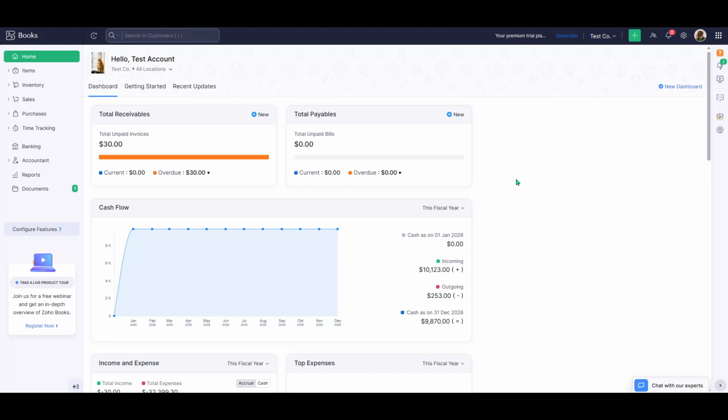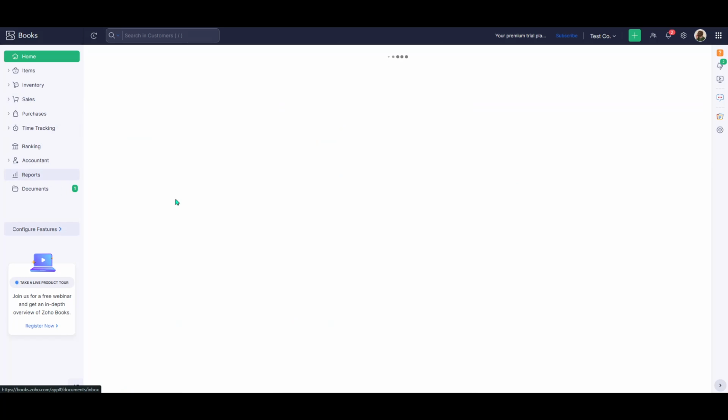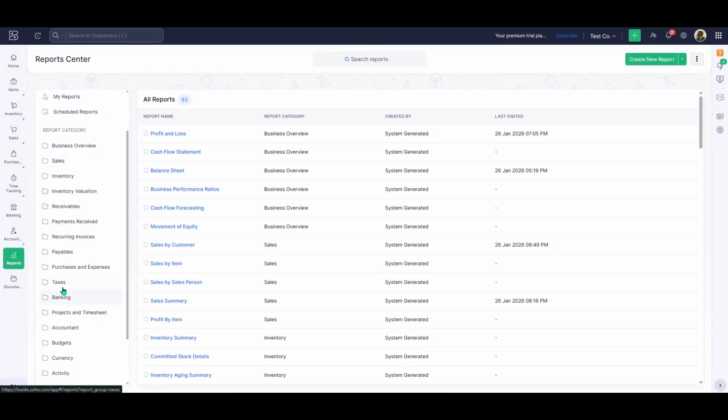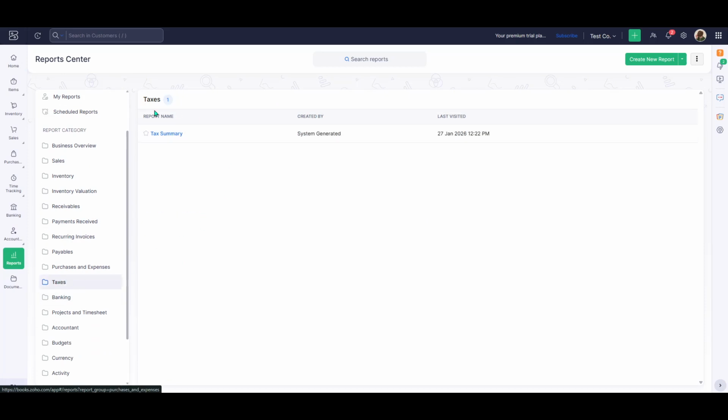Start on the main Zoho Books screen. Look to the left-hand pane. That's your navigation menu. Click Reports. You'll see reports grouped by function, and to keep things focused, select the Taxes category. This filters out everything else so you're only looking at tax-related reports, which makes finding the right one much faster. Next, click Tax Summary to open the report.